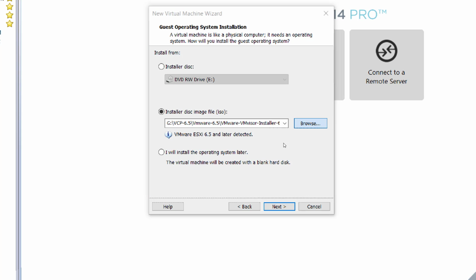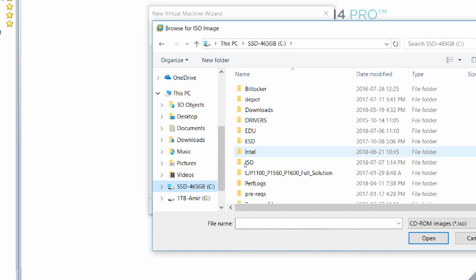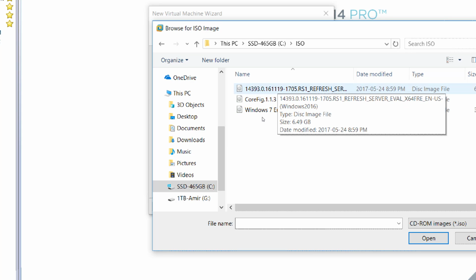So click browse, and then we go for C drive and ISO here. That's my laptop where I'm doing this. On your desktops, you would also have C drive ISO, and in it you would have Windows Server 2016, right? So let's install Windows Server 2016. I hope everyone is seeing 14393, or just Windows 2016, already written there.